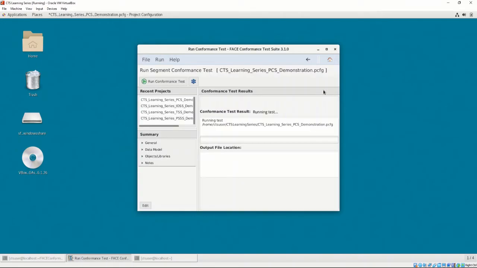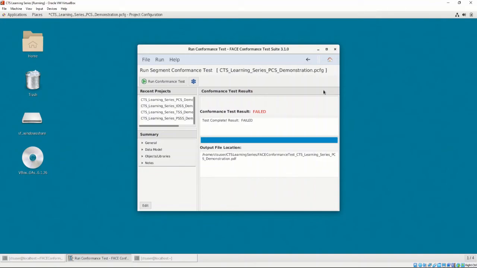Let's select the Test UOC Conformance button and see what happens. It looks like we failed the test. It is important to keep track of the used and unused interfaces that your UOC provides in order to properly select it during the conformance process.